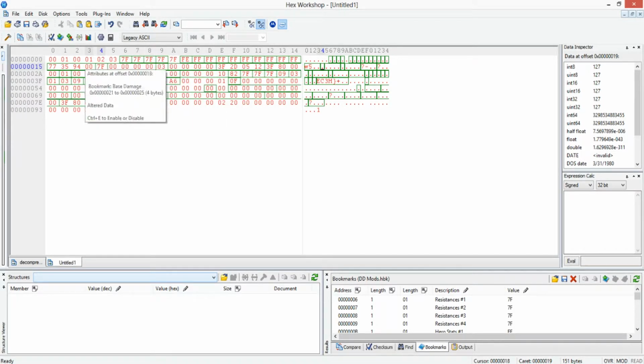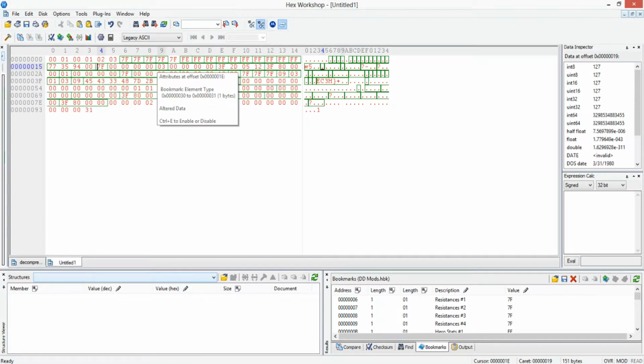As you see, I didn't have anything for base damage because this is going to be a flamethrower. See? Element type 03. Now, 03, if I'm thinking correctly, is lightning. So it's like a lightning gun. I can't think off the top of my head what it would be.